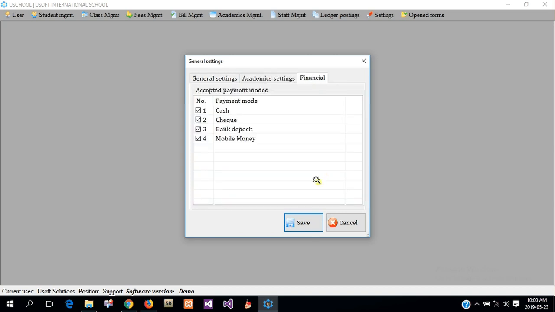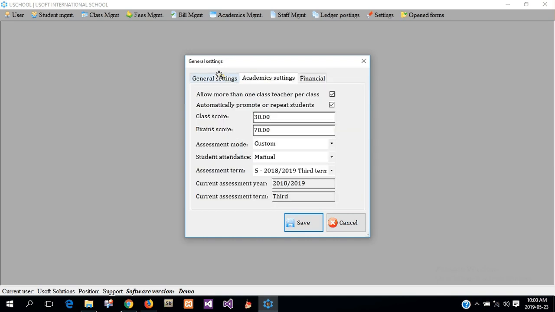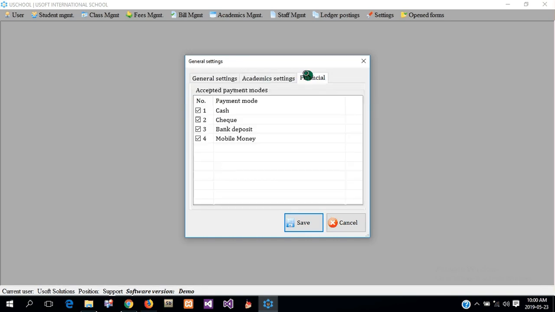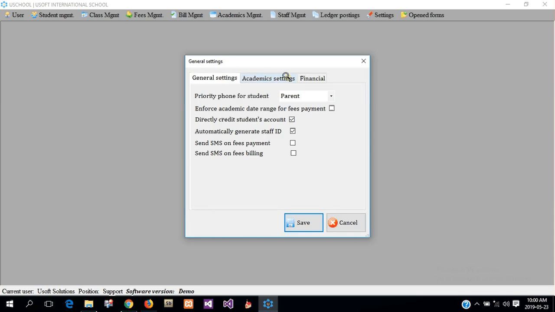Now, under the financial level, out of the box, we have four modes of payment. We have cash, check, bank deposit, and mobile money. Any school can choose any of these four, depending on what they do in their school, and receive payments on them as such. So basically, this is the general overview of the settings, and you are privileged to change any of these at will and at any point in time.